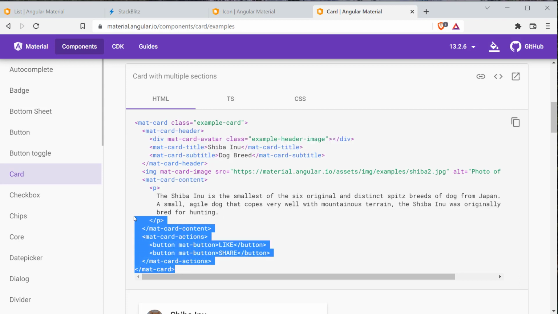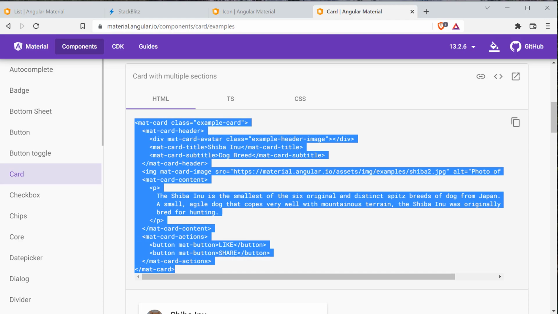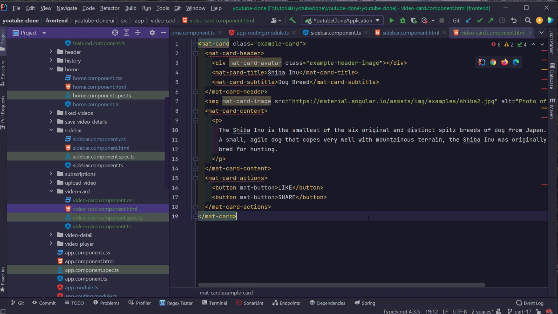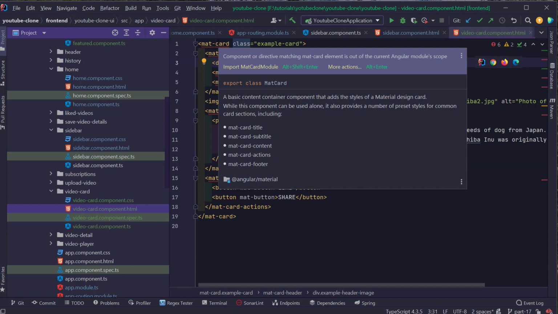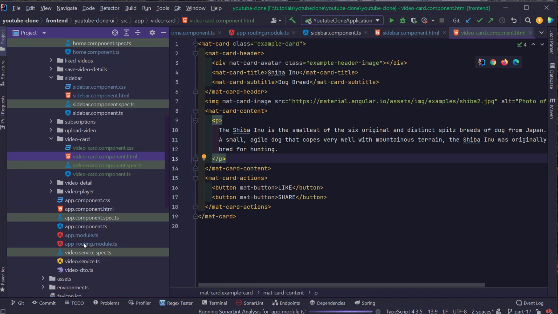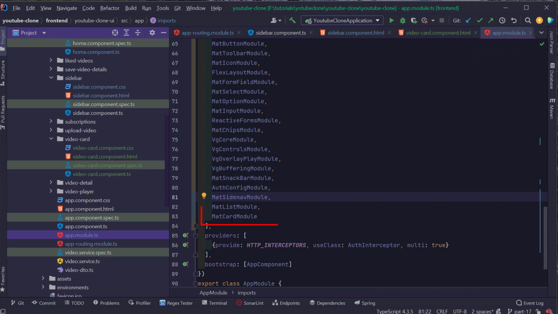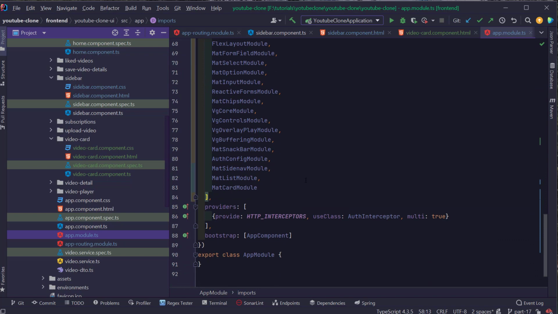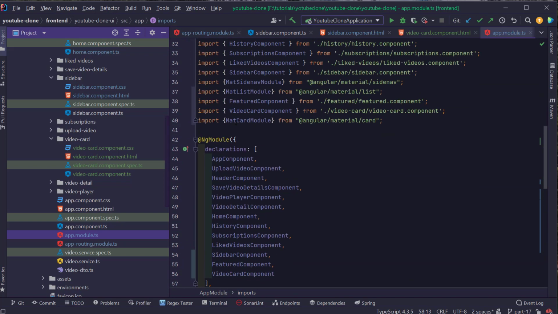I'm going to copy this whole HTML, go back to my IDE and replace this video card with the code I've copied from the Angular Material website. Now you can see that we have some compilation errors, because the MatCardModule is not imported into our app module.ts file. So I'm going to import the MatCardModule. Once I did that, if I go back to the app module.ts file, you can see that the MatCardModule class is added to the imports array.